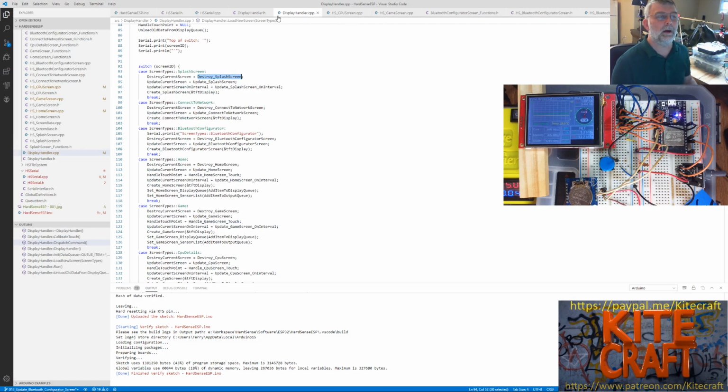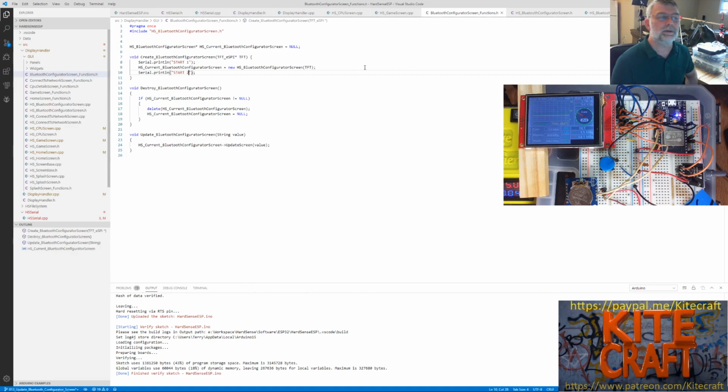That interface file, for example, where's my Bluetooth configurator? Functions. It actually defines the object that we're going to use as the screen. In this case, the Bluetooth pointer of this type, which is of course our class. And then we have a create function where we actually create our object and allocate it to that pointer. And then we have the destroy, which is where we of course destroy that object and free up our pointer.